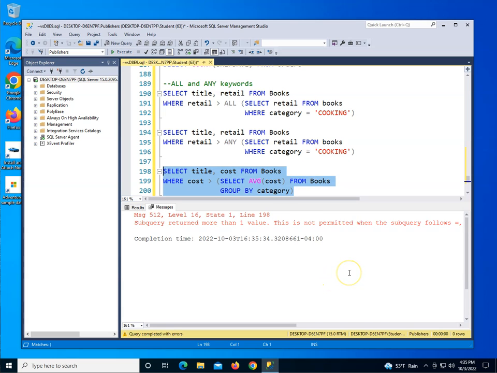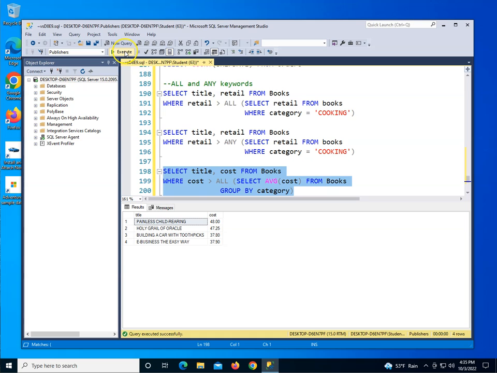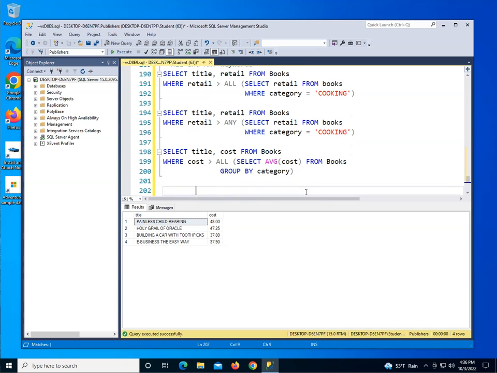Notice that I get an error message right here because it's just a greater than, and it's expecting one value. What I can do is I can say greater than ALL. Let's do that. And there you go. Notice I got one fewer results right here than when I ran this by itself. So you can do subqueries, and with a greater than, ALL and ANY can come in handy like that.